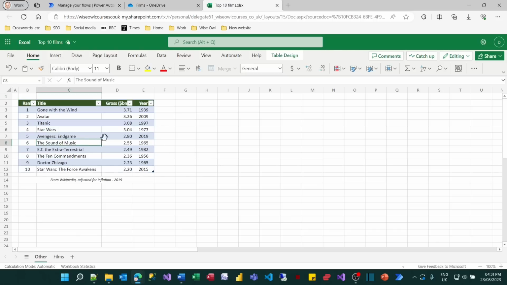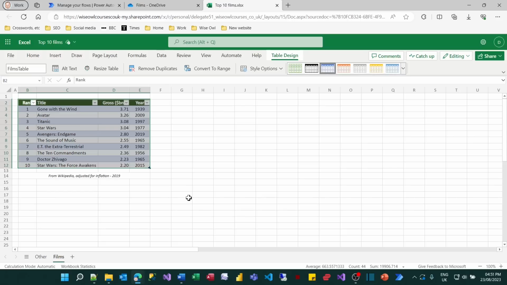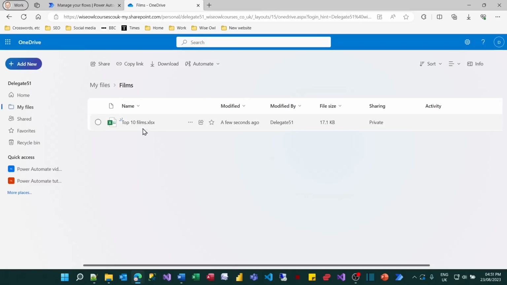And if you click on the table within this, so go to Table Design, and instead of calling it Films Table 3, if you call this Other Table. Quite what happened to Films Table 2, I don't know, by the way. So I've now got a workbook containing two worksheets, two tables. We're good to go. There's no need to save that. Indeed, you can't. So I could just shut it down. And you can see my file has been created there, Top 10 Films.